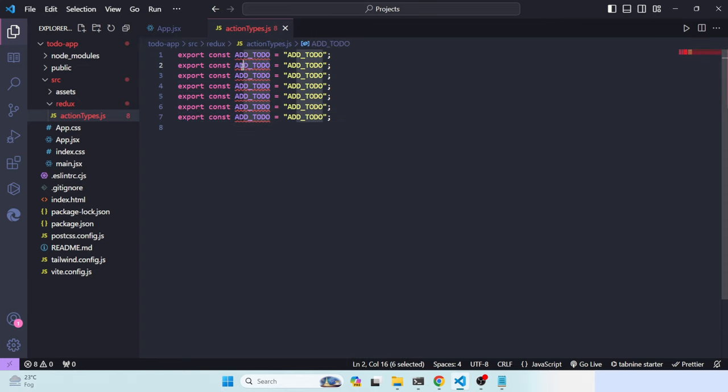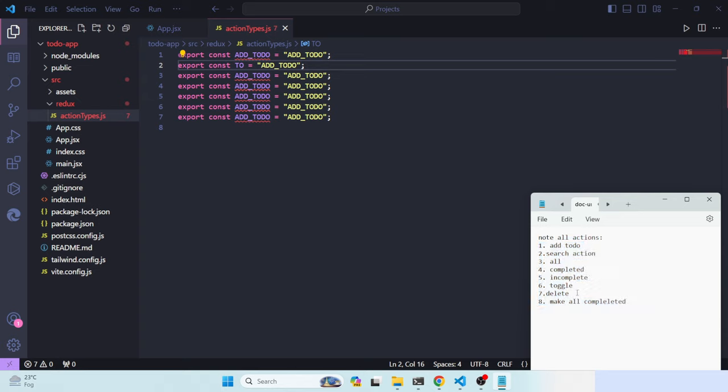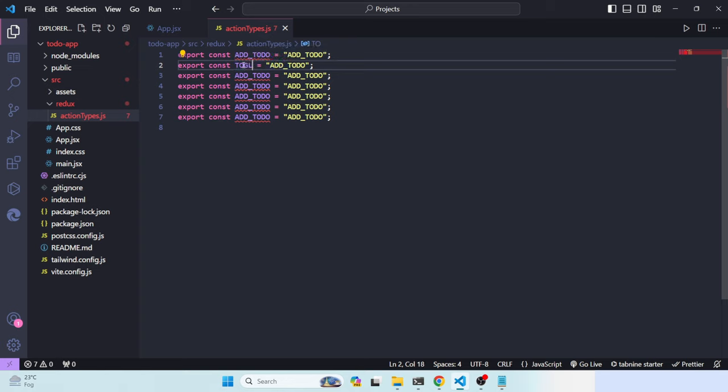Okay, the second one will be, let me edit it, toggle. You can see here we will have toggle. So I'm just organizing it a little bit. We'll define TOGGLE_TODO. Then that would be the same thing. You can just copy it and paste it here. Then the third one will be REMOVE_TODO. You can just copy it and paste it here actually. Remove todo. So let me remove the extra thing.